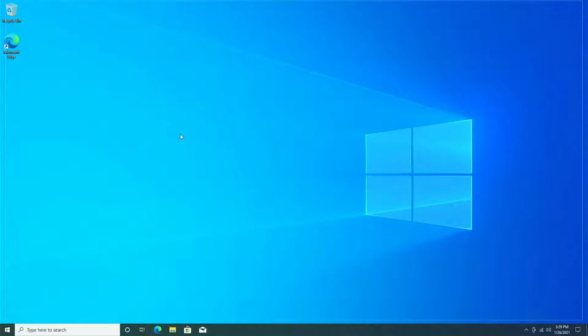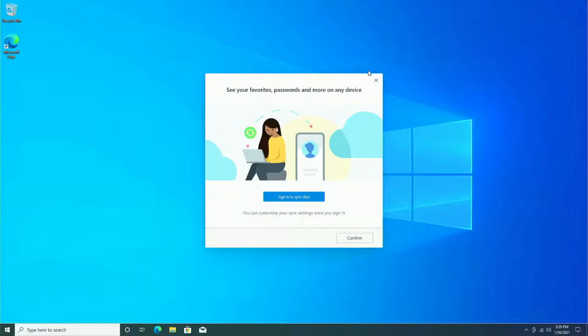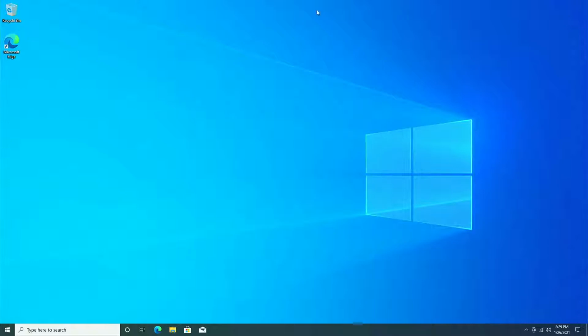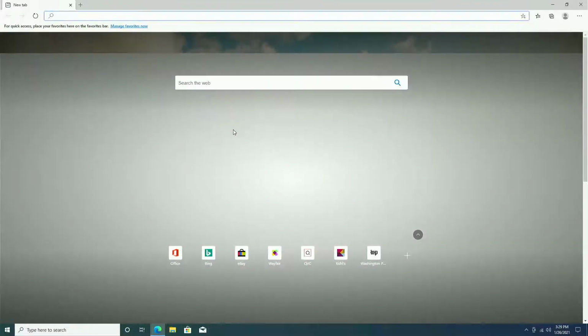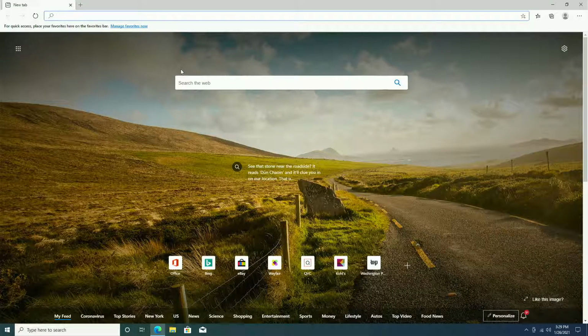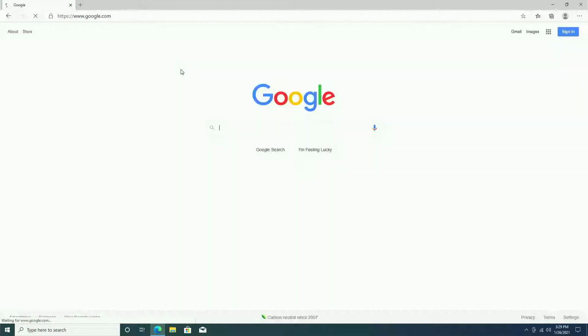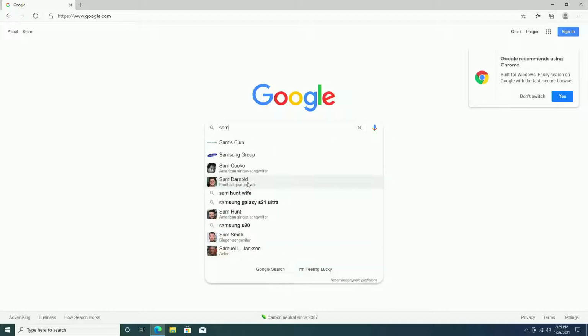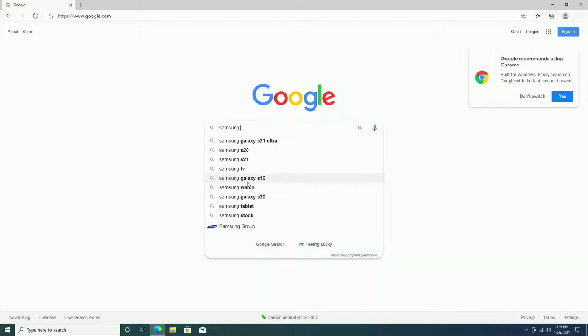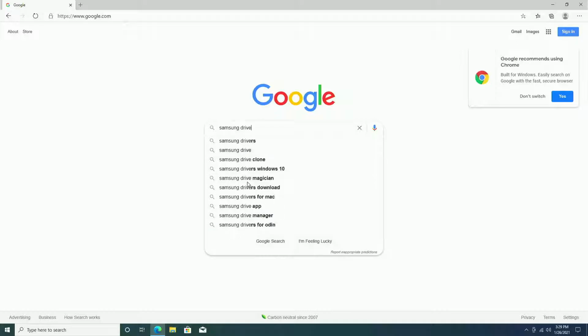So what I'm going to do is this. I'm going to go confirm. I'm going to go to Google and I'm going to search for Samsung drive, or rather it's SSD Magician download.